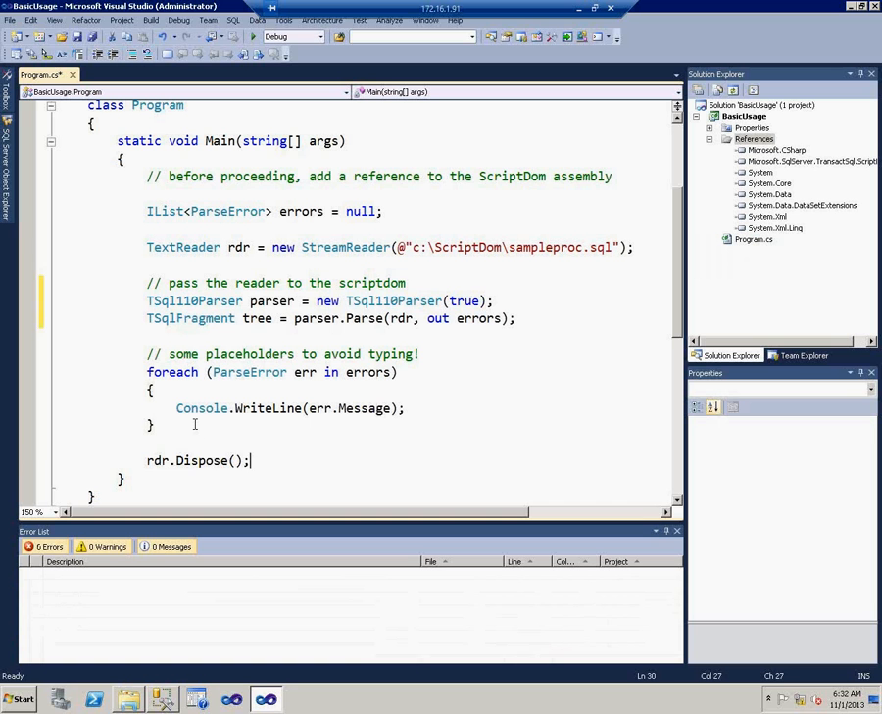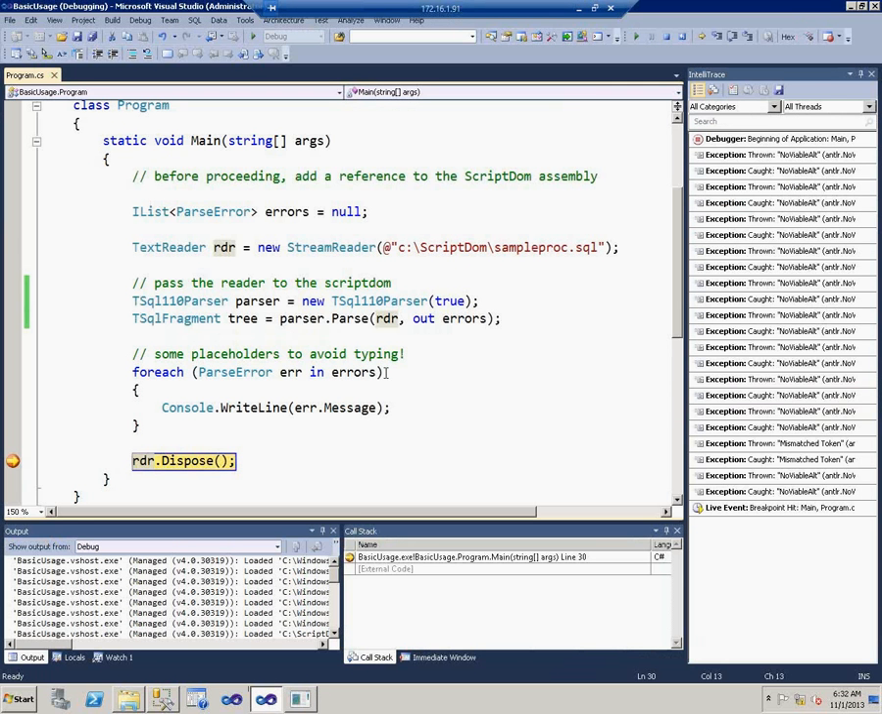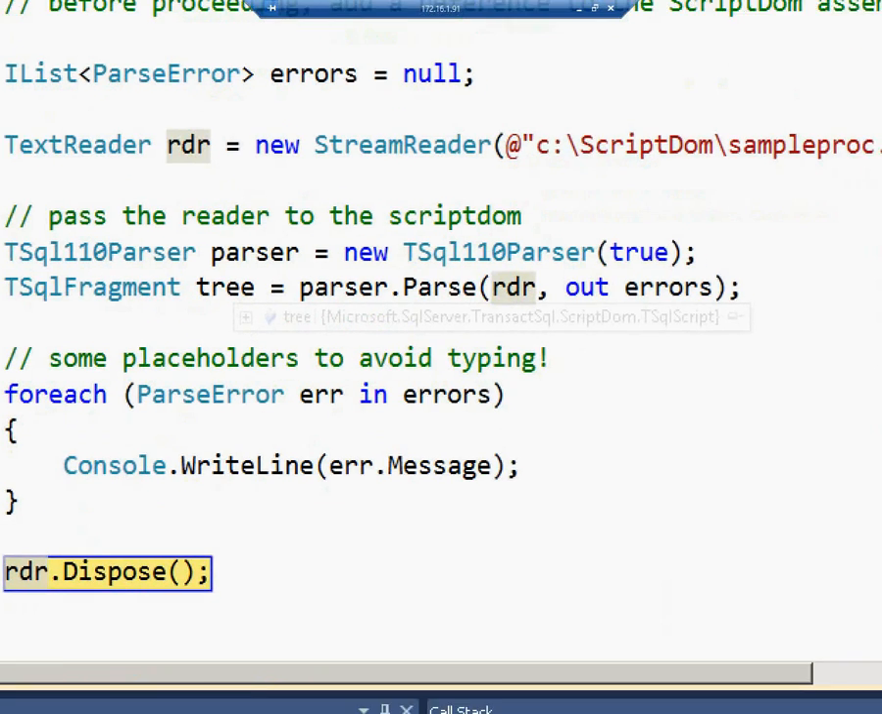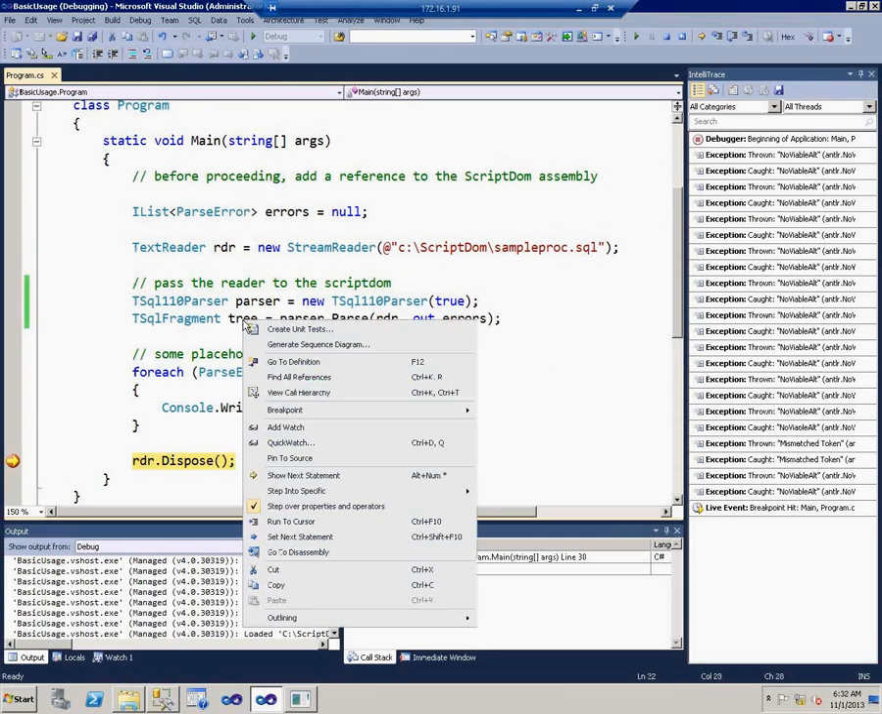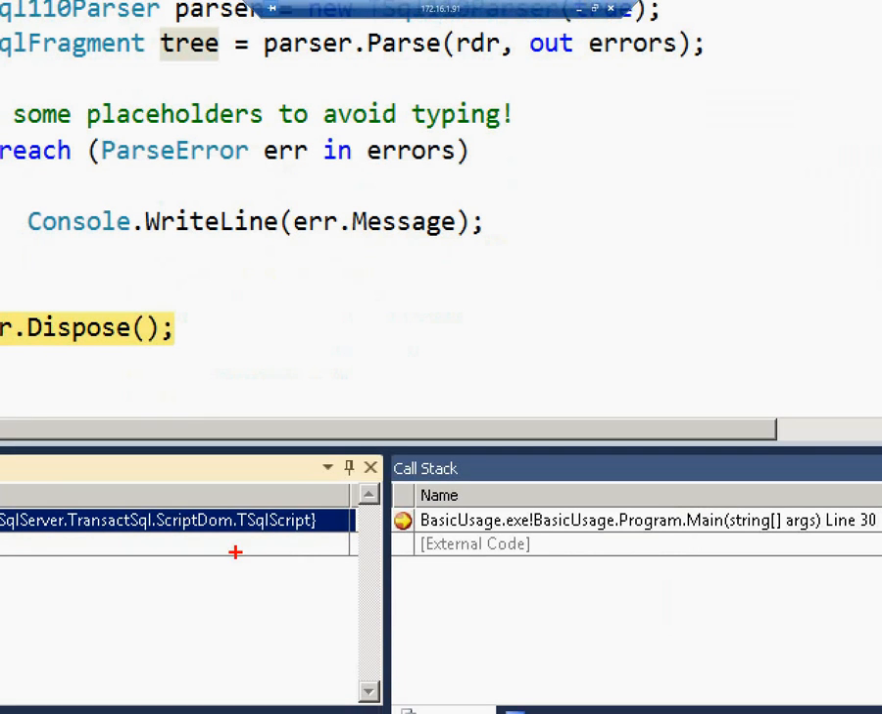And we'll put a little breakpoint at the end of the code, and we'll let this run. At this stage, it's pretty much going to parse through your T-SQL code and then generate a fragment. Now, I'm just kind of skipping ahead of time, but let's say we add a watch for this tree. If you zoom in here, I know it's a little tiny, hopefully you can see this, you'll see that the fragment is actually of a type called T-SQL script.